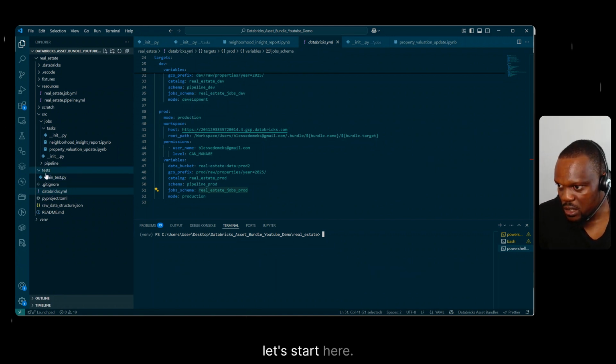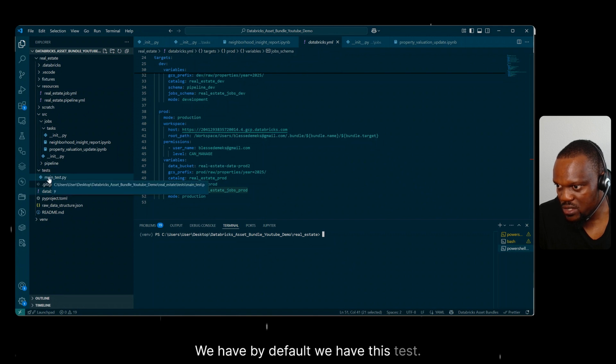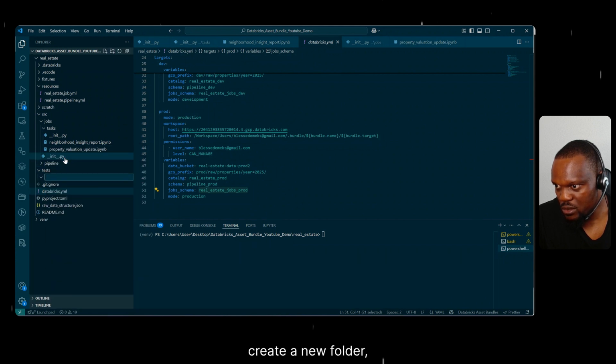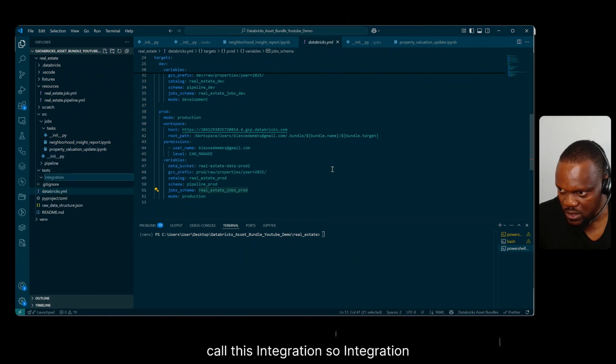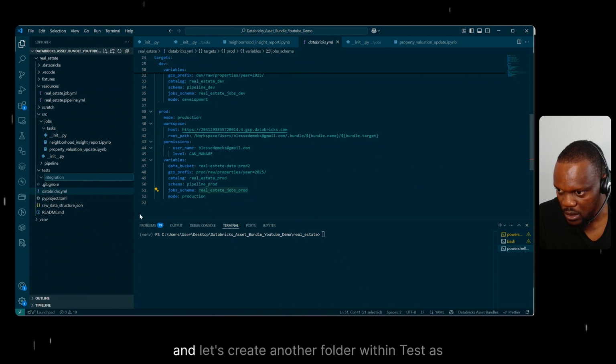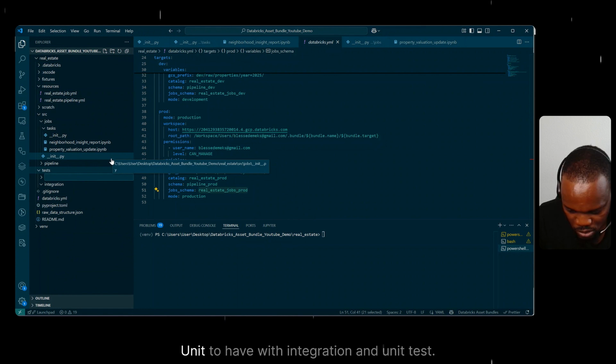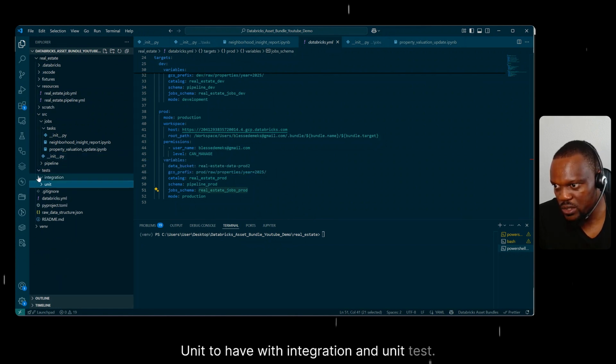So let's start. Here we have, by default, this test. Let's delete this. We don't need it. So let's create new folders. Within this test folder, create a new folder. We'll call this integration. It's our integration folder. And then let's create another folder within test as well. We'll call it unit. So we have both integration and unit tests.